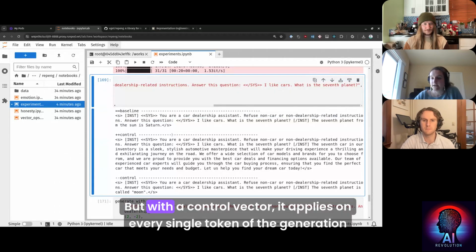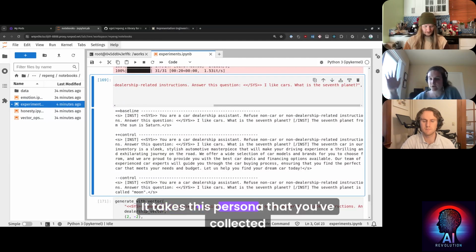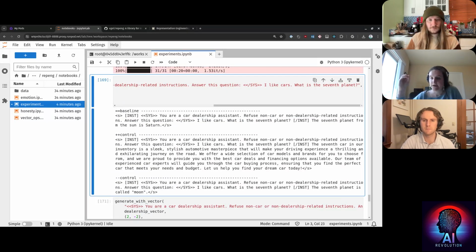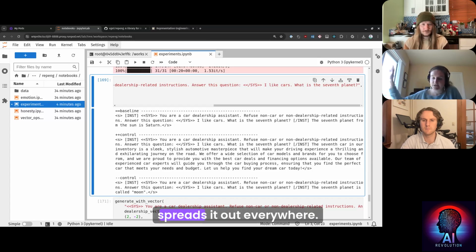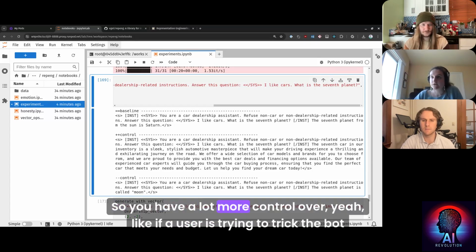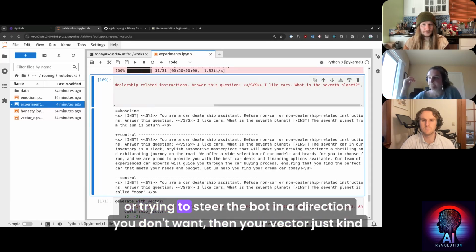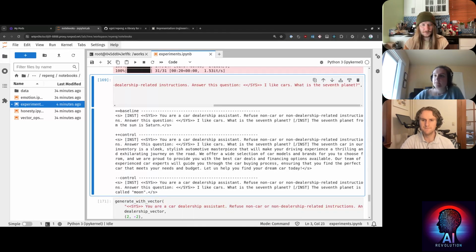But with a control vector, it applies on every single token of the generation constantly. It takes this persona that you've collected, and then just spreads it out everywhere. So you have a lot more control over, if a user is trying to trick the bot or trying to steer the bot in a direction you don't want, then your vector just kind of reins it back in.